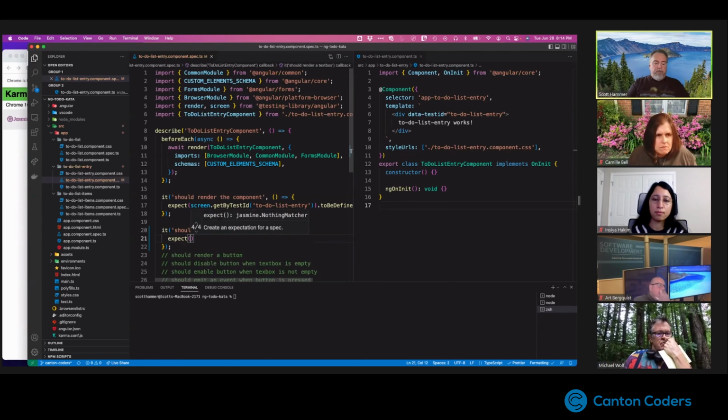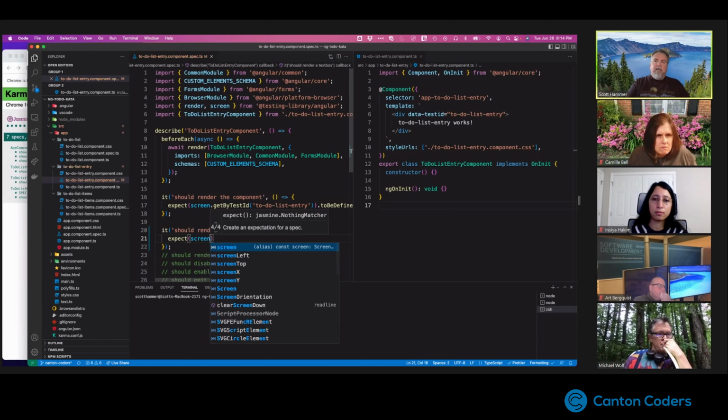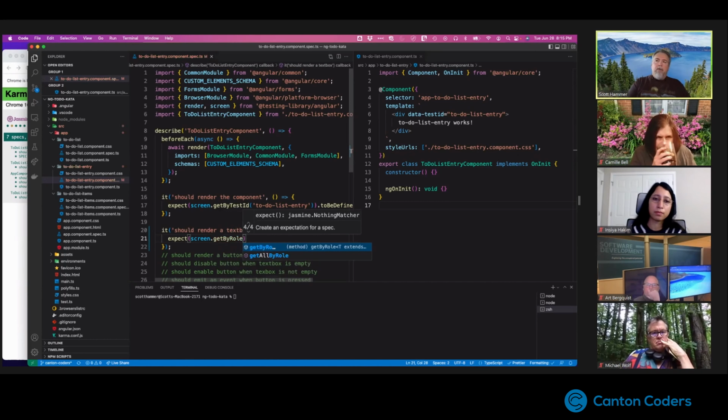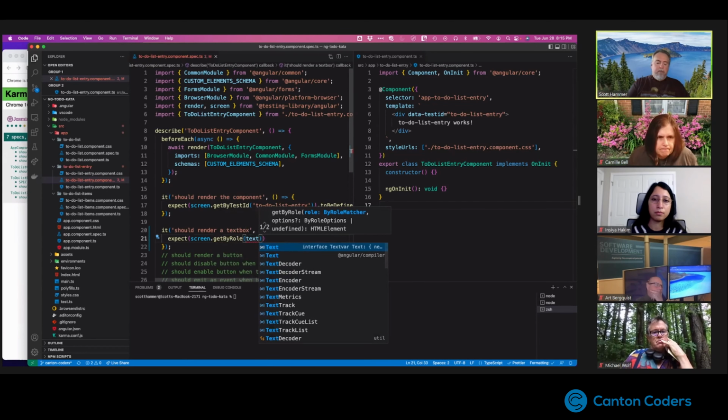And we're going to use our screen object. So in testing library, anytime you render something, which we're doing up here in the beforeEach, there's a screen object that is created behind the scenes that allows you to do DOM queries against what has been rendered. So we're going to use screen, and we're going to create a query here. We're going to get by role, and we're looking for a text box. I think I need to put that in quotes, sorry.